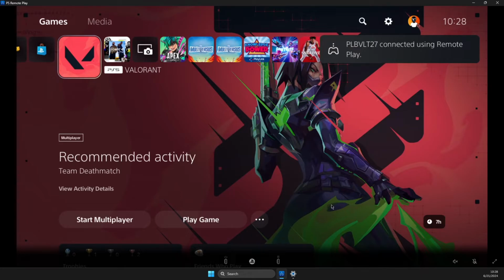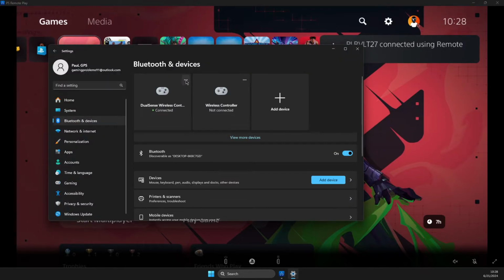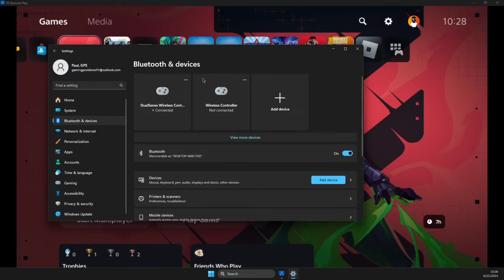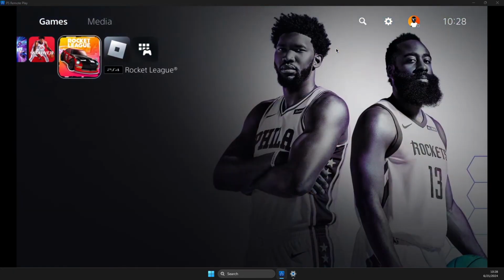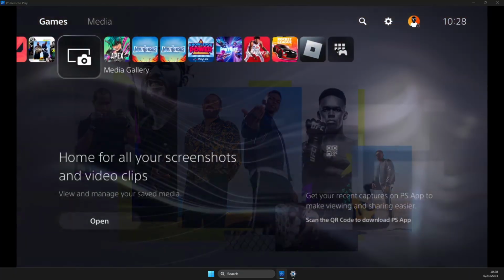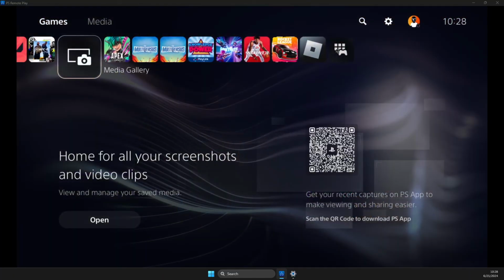So what you need to do here is you need to go to settings, go to remote device on your computer, and then connect your controller with a USB cable. And once I connected my controller via USB cable, now, as you can see here, my controller is working, right? So it looks like they do not like Bluetooth connections.